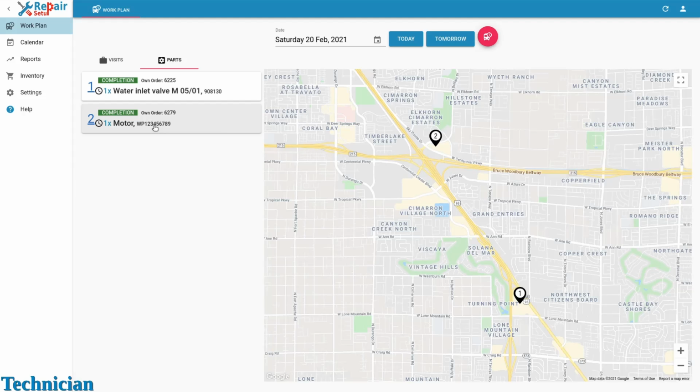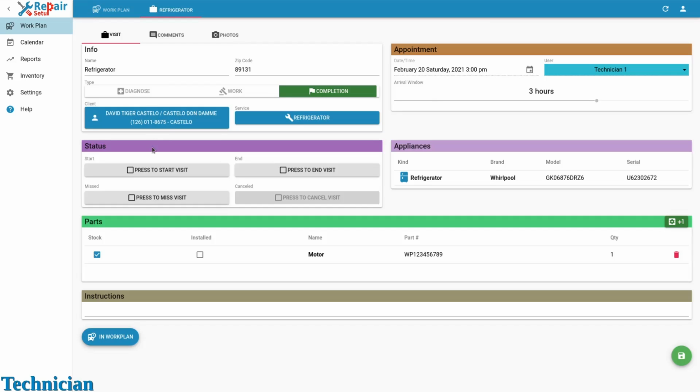Now, let's pretend that technician is already on the client's address. First let's mark the visit as started. And save. Technician installs the part and completes the visit. Let's mark the visit as ended, and mark the part as installed. Then save the visit. Now that technician has finished with this visit, let's see what admin sees.